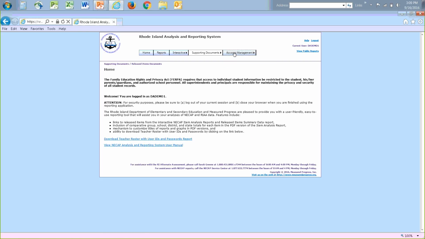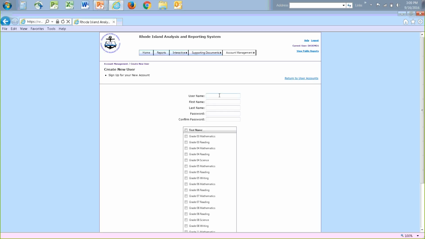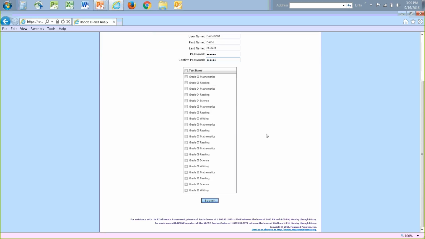And finally, under account management, two basic options: create new user and manage user accounts. Quickly create a user so that you can see what it's like. Come to the name, demo 001, first name, demo, last name, student, password, and then confirm that password. And then finally select the appropriate grades and content areas. So we're going to select grade 8 science, grade 4 science, and grade 11 science.